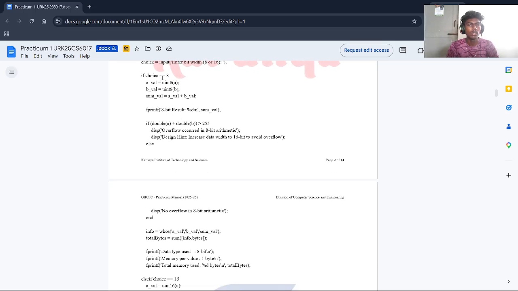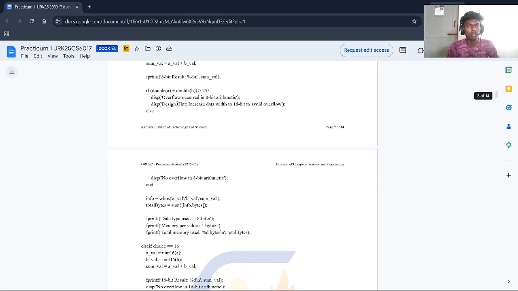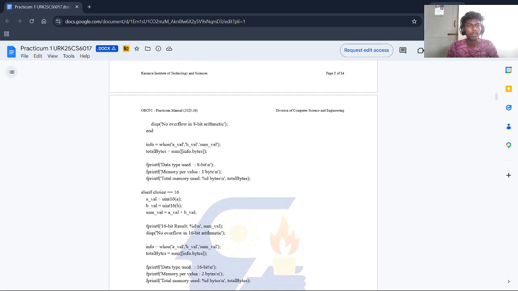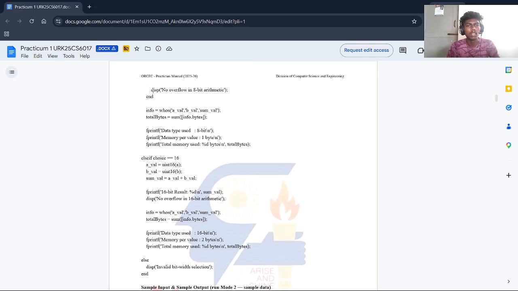If the user has chosen 8 bits, then we are going to convert both A and B that we got as input from the user to integers of 8 bits. Then we are going to add both. If the added value is less than 255, then there will be no overflow occurring. If the added value exceeds 255, then there will be overflow occurring. If the overflow occurs, then we are indicating the user to increase the bit width to 16. Then we are displaying the output.